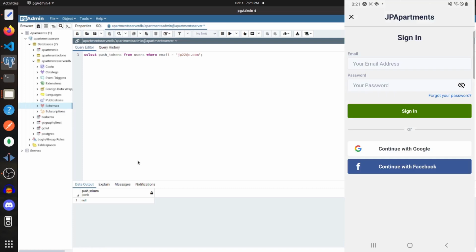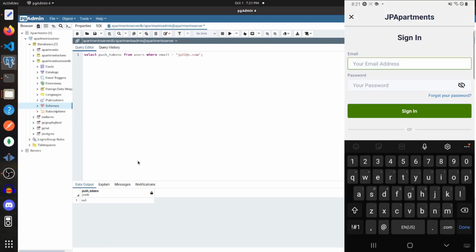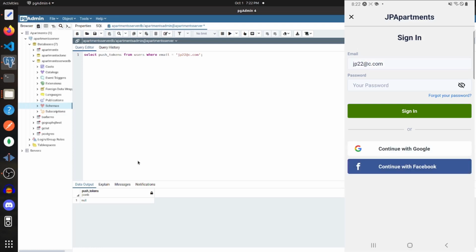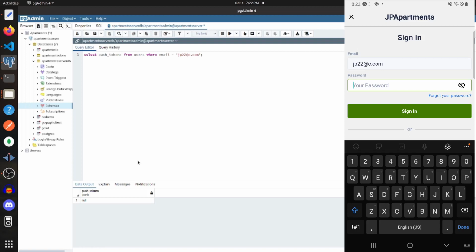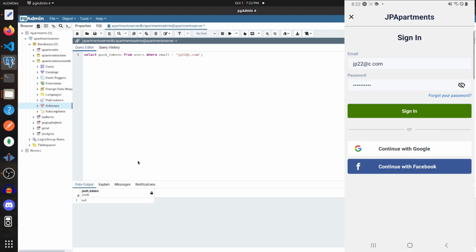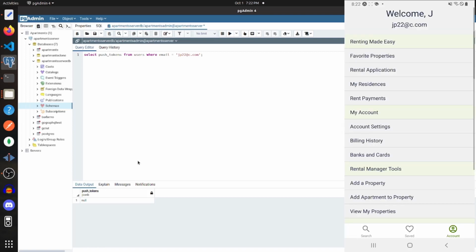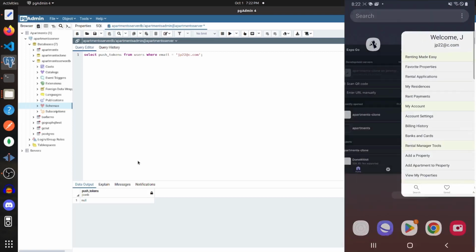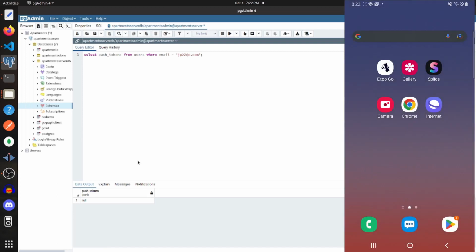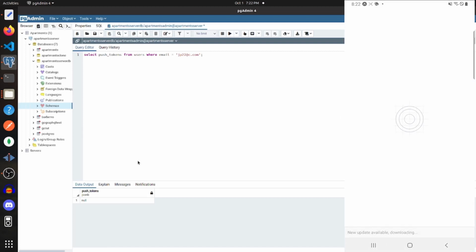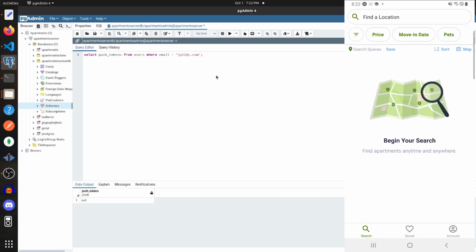And if we sign in again, we will go to jp22@c.com again. We would have to restart the application. So we'd have to close out of it and then go back into it for us to add in the push token back to that account. Here, it should be added in now. So let's rerun this. And there we can see that it exists.